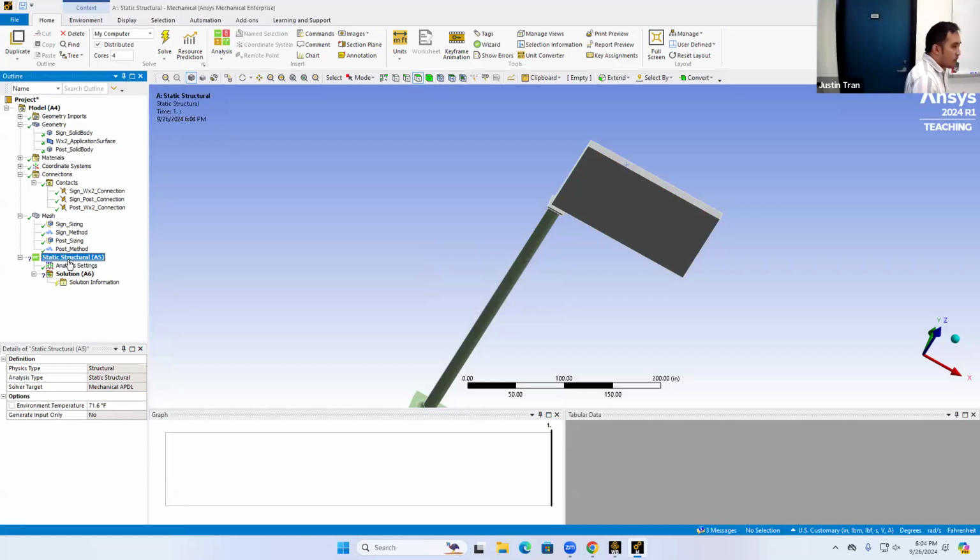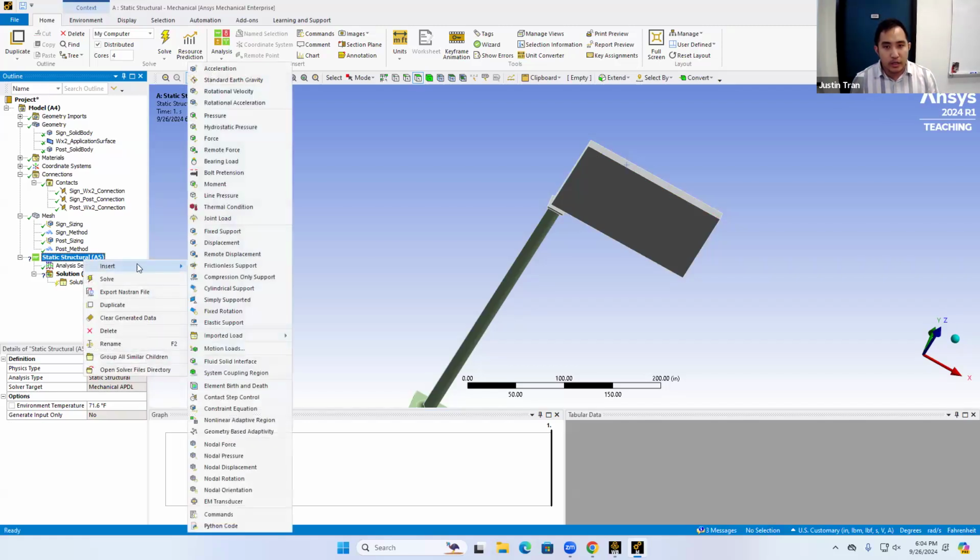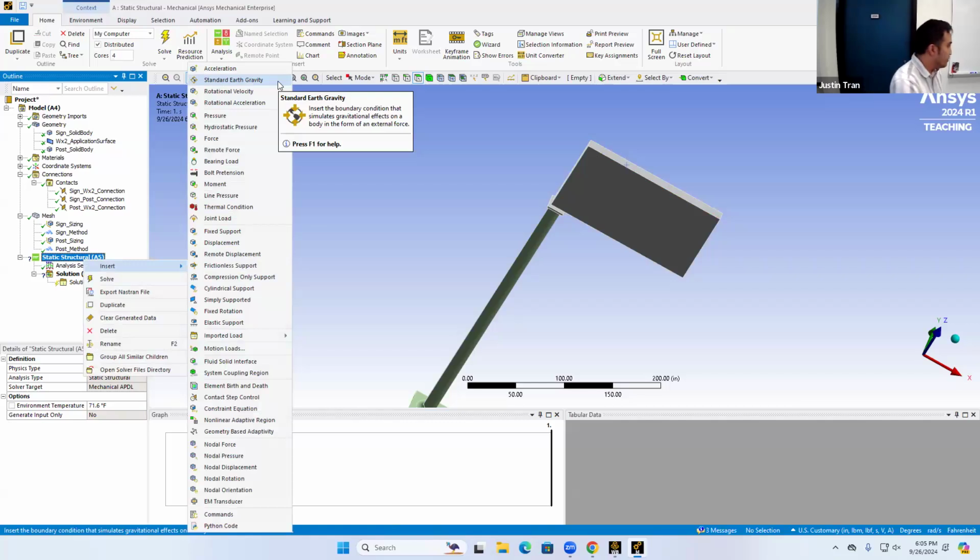So if you're going to be applying the weights of your objects, there is one object that you can put in that will automatically compute the weights for you. So if you right click on static structural, you go to insert. Okay. And you will see near the top here that there is an option for standard Earth gravity. Okay. So standard Earth gravity will automatically apply the weight to all of the objects in your simulation. It's going to assume that the vertical direction is in the z direction, and so it's going to apply a vertical force in the negative z direction. Let's go ahead and add that.